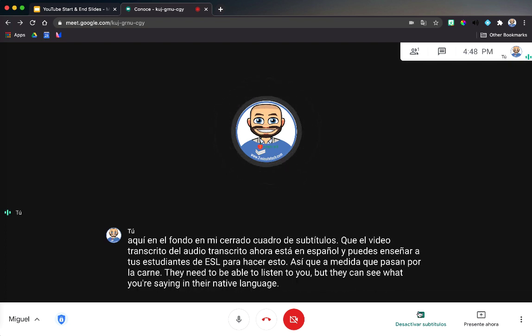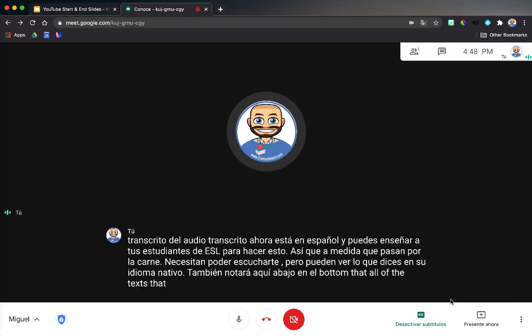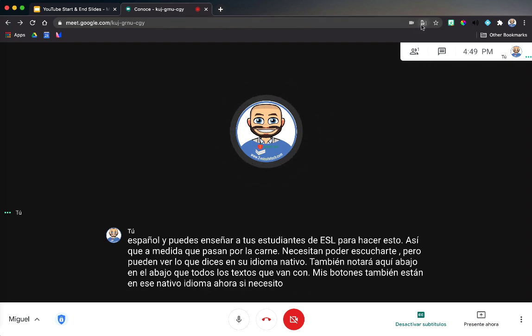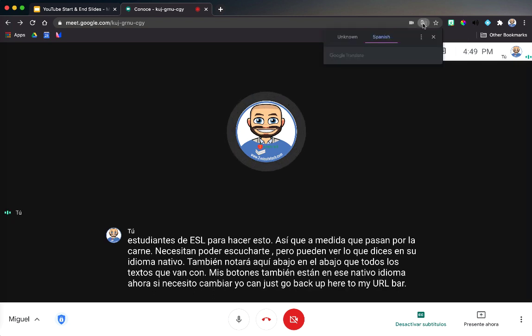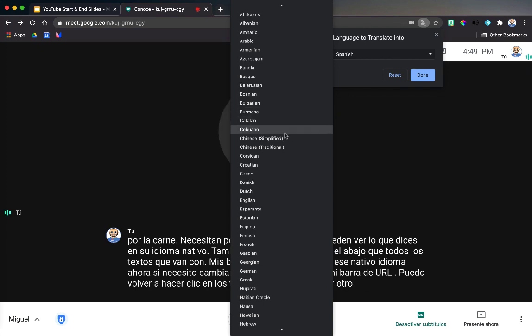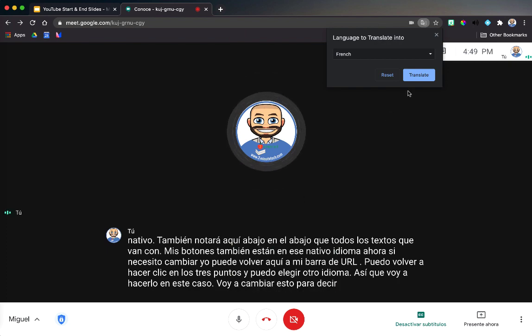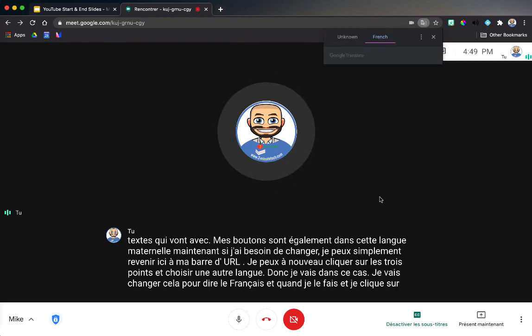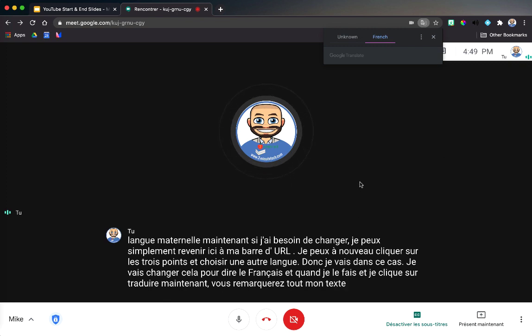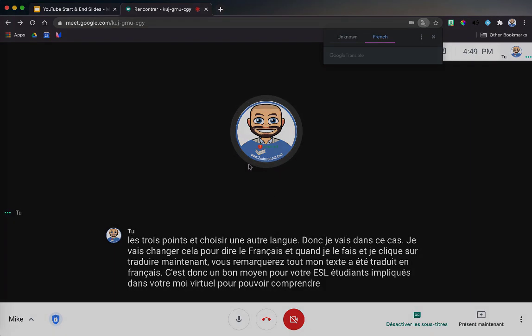You'll also notice down here at the bottom that all of the text that goes with my buttons is also in that native language. Now, if I need to change, I can just go back up here to my URL bar, click on the three dots again, and choose another language. In this case, I'm going to change this to, let's say, French. And when I click on Translate, now you will notice all my text has been translated to French. So this is a good way for your ESL students who are involved in your virtual meet to be able to understand what you are saying.